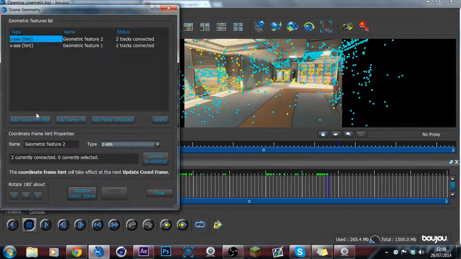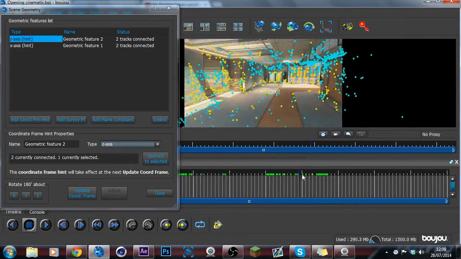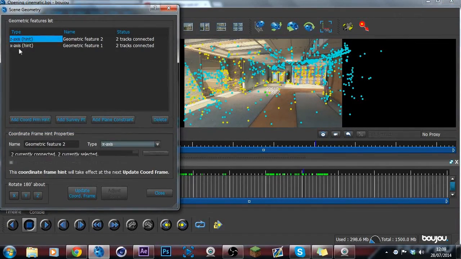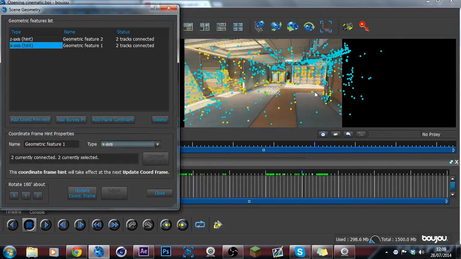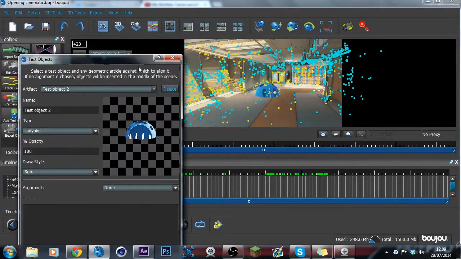Okay, let me do scene geometry again. Z-axis. Pretty sure that's what I did last time. Don't know why it isn't working now, but we'll just redo that. Those two, connect to selected. X, it's going to be there and there. Connect, update, close, and yeah, that's how I wanted it.